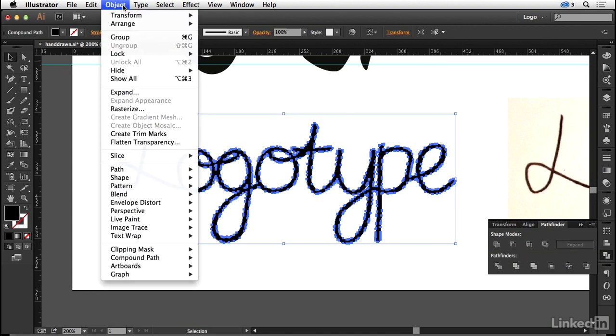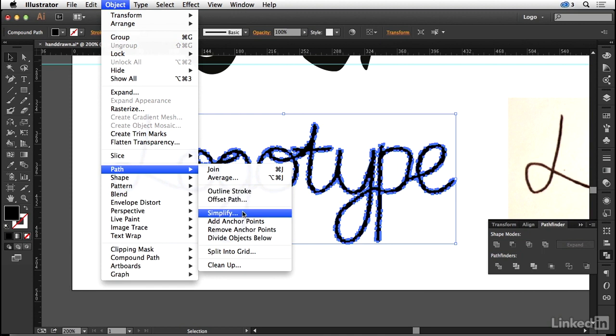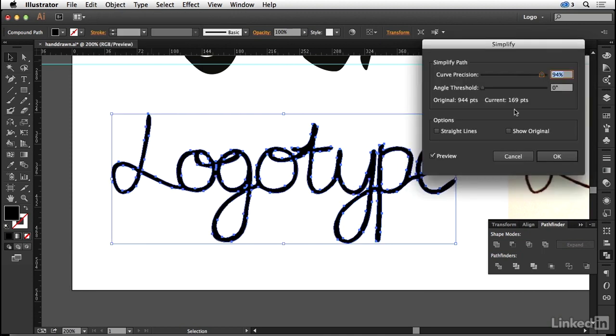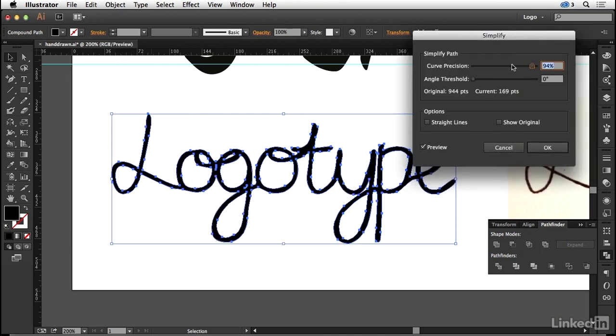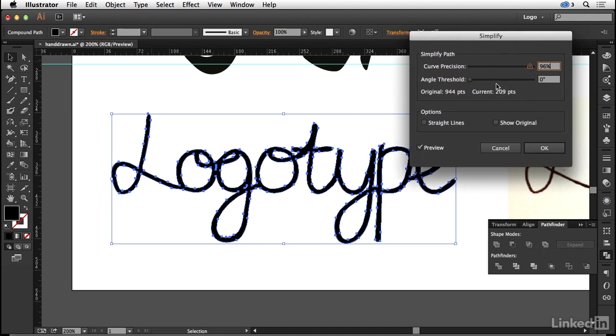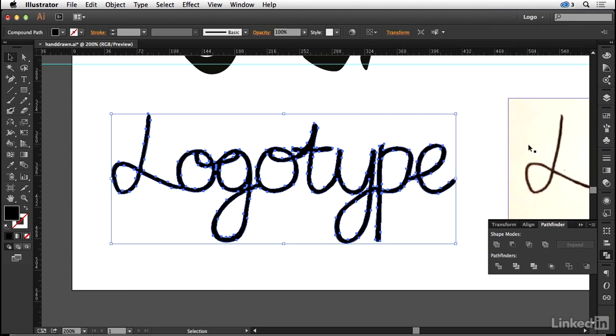And then in this example, I feel there are just too many anchor points, way too many anchor points. I'm going to try and simplify it by coming to Path and Simplify. And let's see, how low can we go before we start messing it up? I'm going to go with 96%, and you'll see that about cuts the number of anchor points by 1/4.